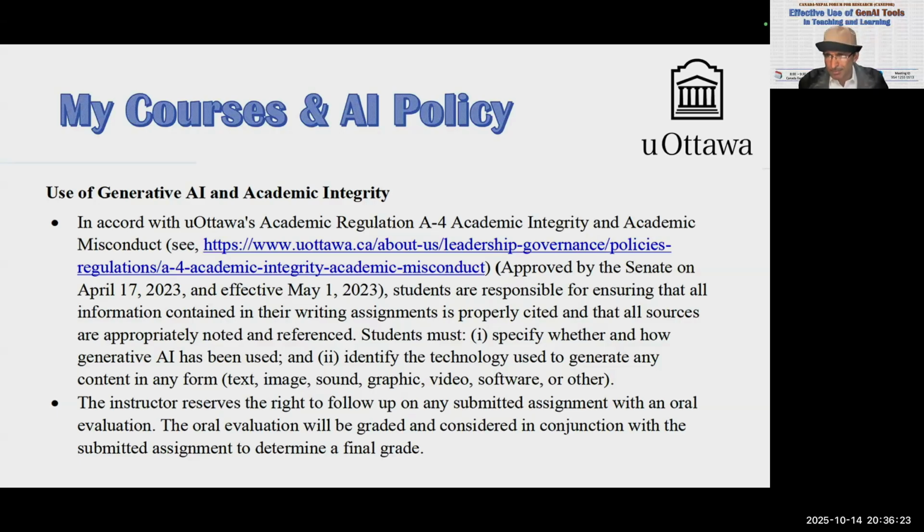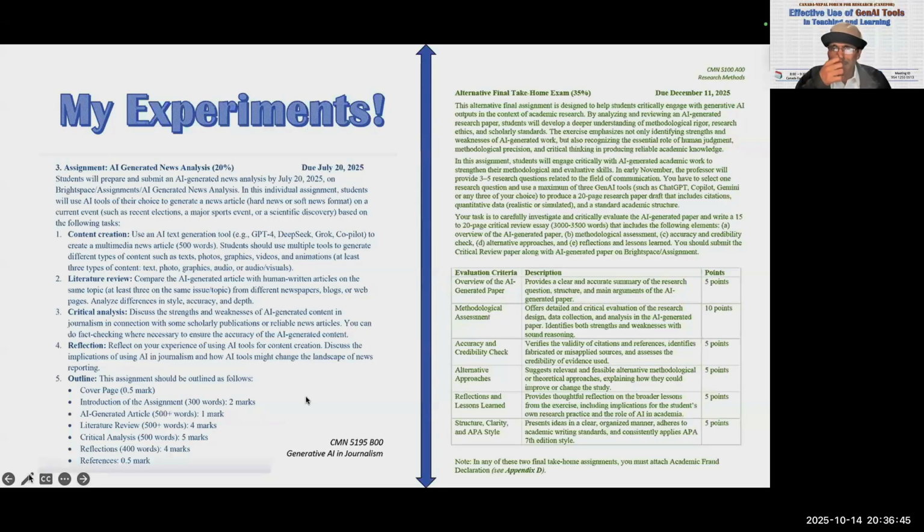The instructor, second phase, the instructor reserves the right to follow up on any submitted assignment with oral evaluation. The oral evaluation will be graded and considered in conjunction with the submitted assignment to determine the final grade. Not easy. This is the extra part for the professor, at the same salary and same pay and perks. And here is what I did.